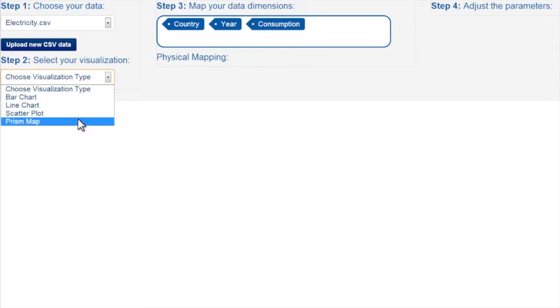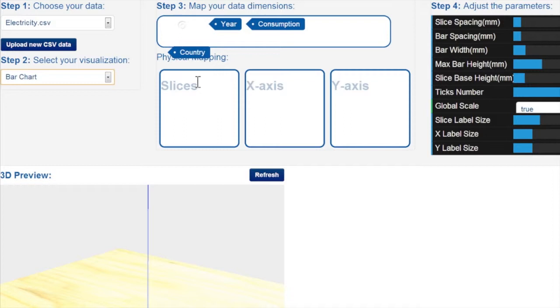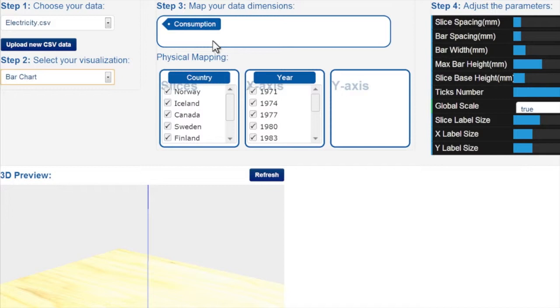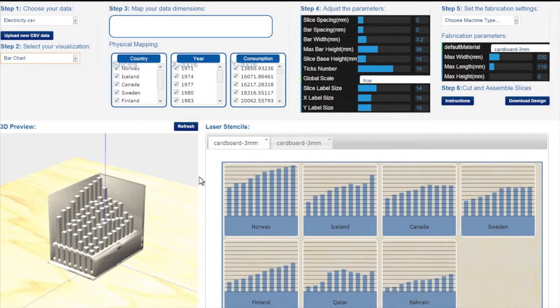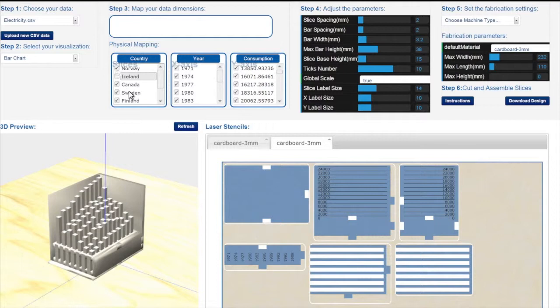The user then assigns data dimensions to visual and physical variables. Here, each slice shows a country, and each country will be an extruded 2D bar chart, showing electricity consumption over time. A 3D preview of the physical visualization is immediately shown, as well as 2D design files ready for laser cutter fabrication. The user can still modify the physical visualization. For example, she can filter out data points or change its geometry.